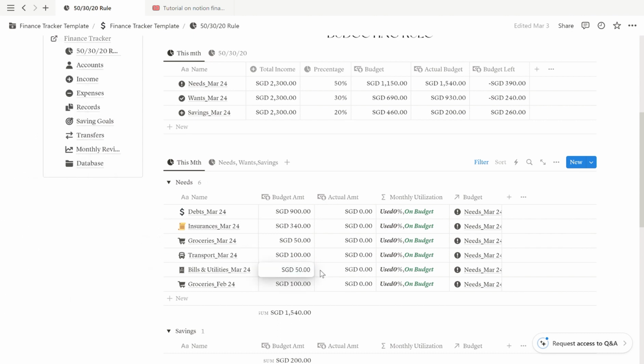Let me show you some examples on these, like when I remove the amount from the budget, you can see that from the actual budget it actually decreased, and when I put back the amount, maybe I budget to have like $50 for my bills and utilities, you can see it changed to 1440, and maybe I intend to put $100 for my groceries. It will change to 1540.